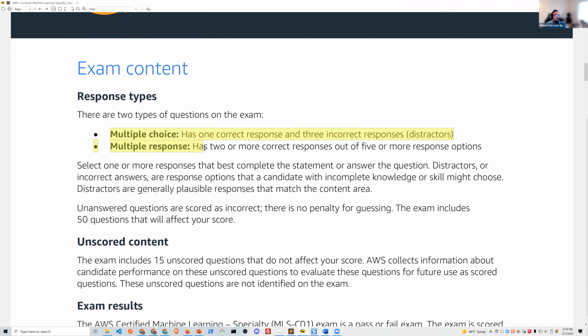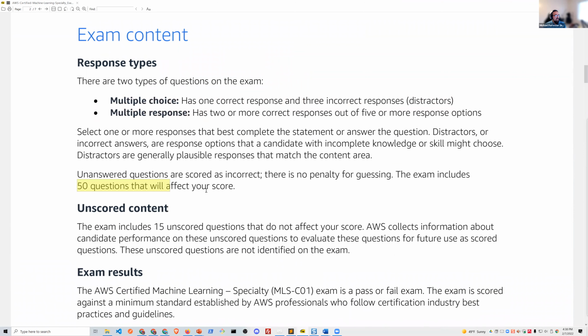I did say it was multiple choice or multiple response. There are going to be 50 questions that count towards your score, and there's going to be 15 that don't count towards your score. This is important because you're going to get weird questions. They're going to ask you something about a service that you've never heard of before, and you're going to lose morale. But I want you to know that 15 of these 65 questions are going to be Amazon testing questions to see if they're valid for the exam, and whether you know them or don't know them, or should they include them.